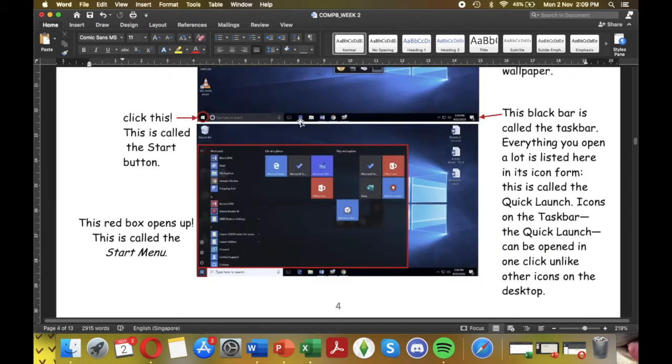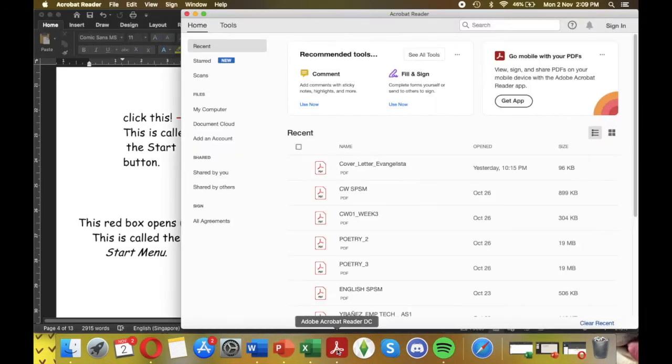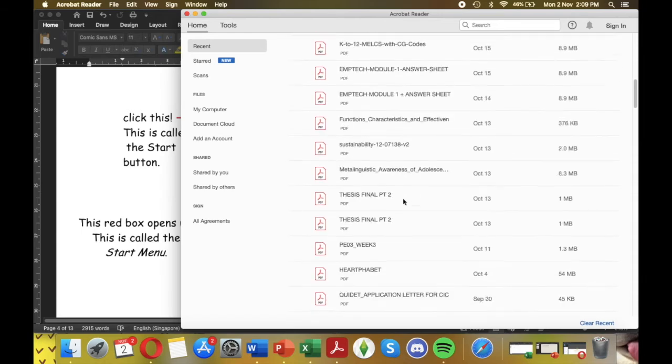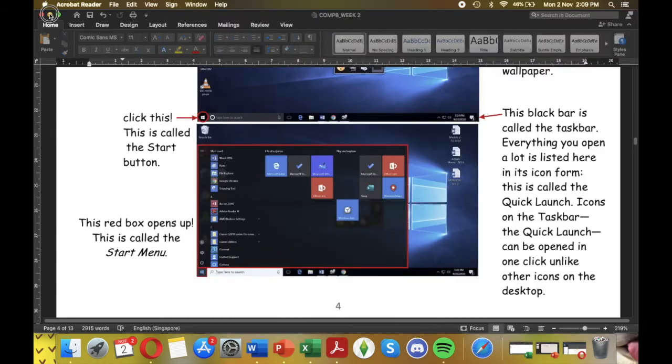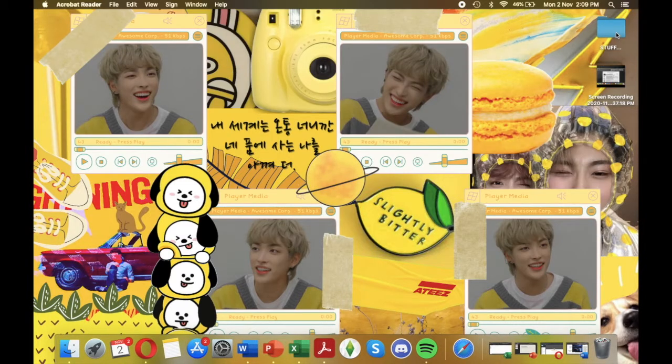When you click the things over here, you only need to click once and it will open. For example, this one. See, I clicked it once and I was able to open this program. But for example, when clicking this one, I clicked it once, it didn't open. I had to click it twice.